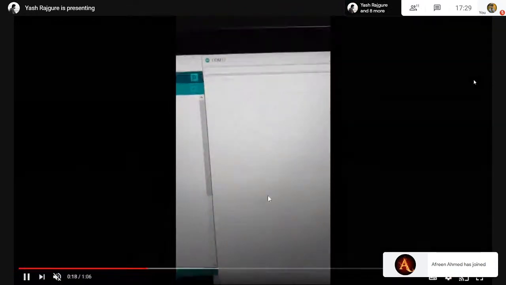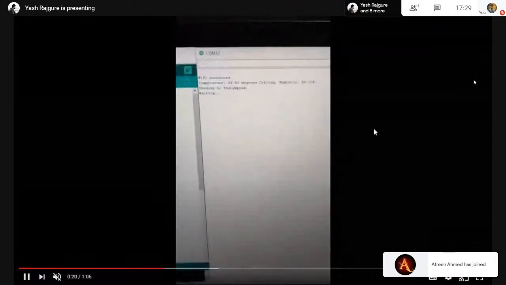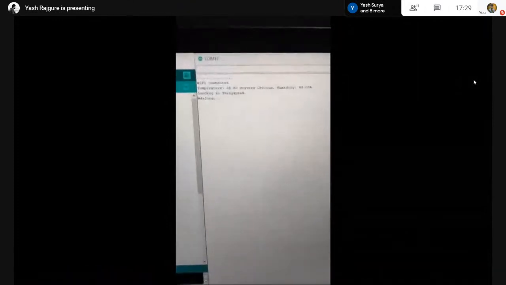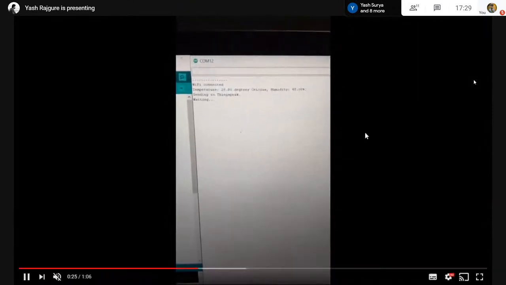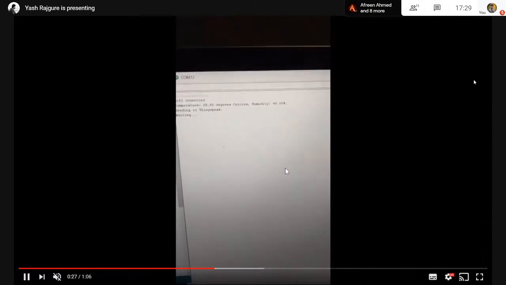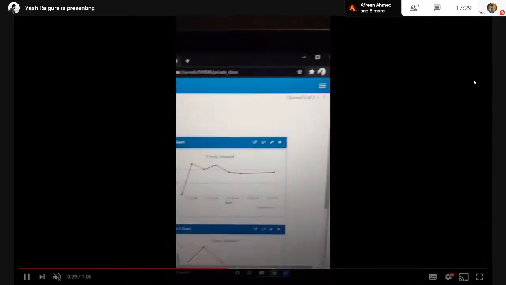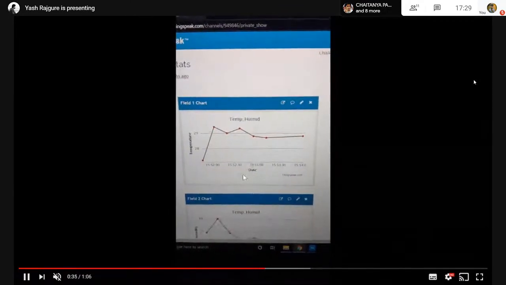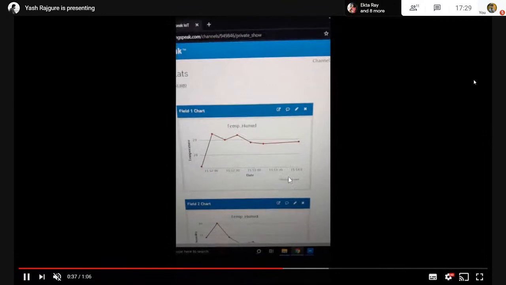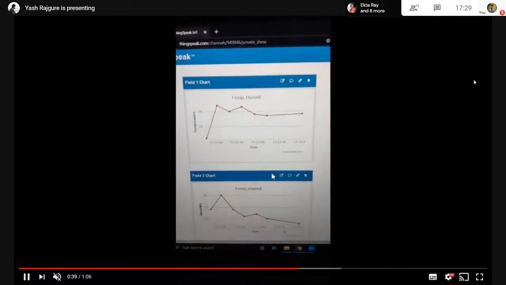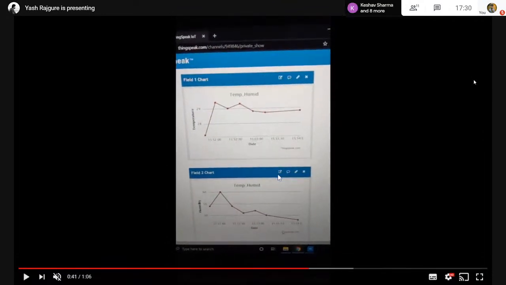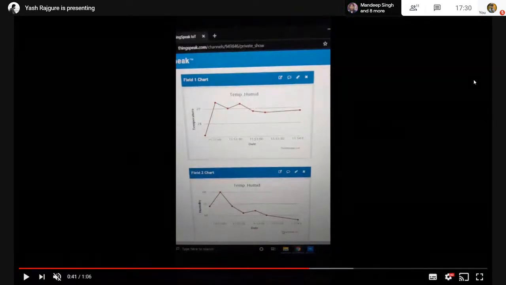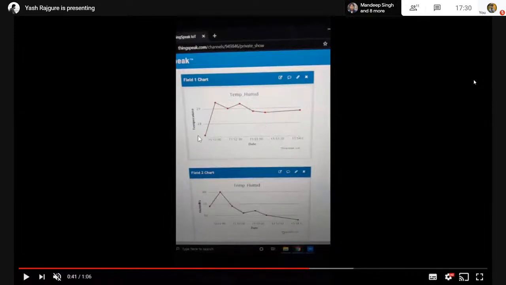So what ThingSpeak is, basically, it's an IoT cloud platform which allows you to back up things which you sense using IoT devices. It allows you to store the values, and it also has an inbuilt plotter which is very useful. It's linked with MATLAB, if you have heard about it, most probably in your first semester, in your calculus class. It uses MATLAB to plot the values which you provide it.